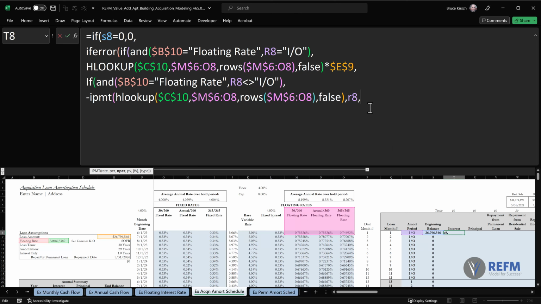Next, the number of periods of amortization, E12 anchored, times 12. And last, the present value, which is my loan amount, anchored. Okay, that's our second variation.